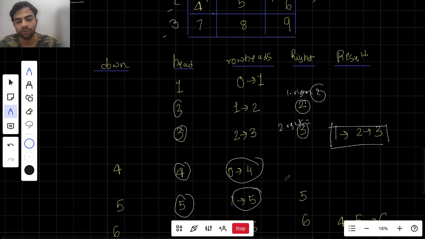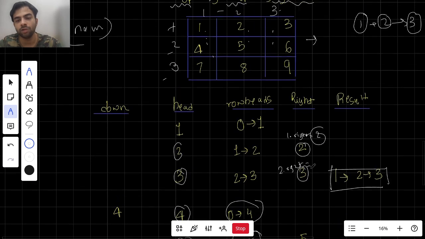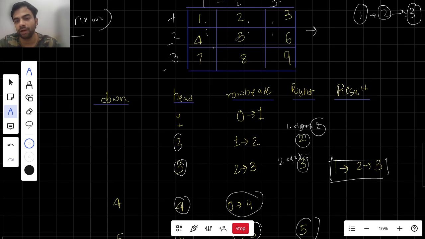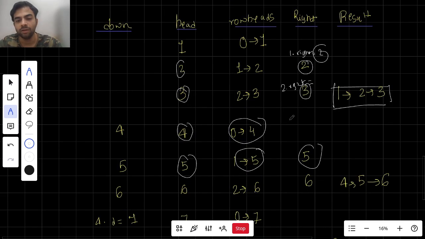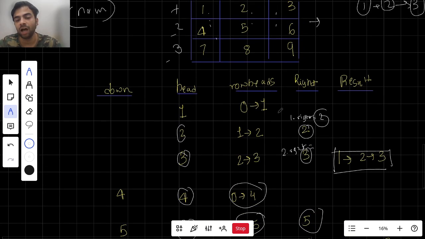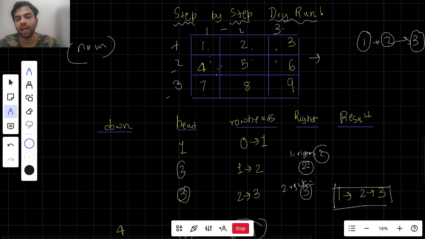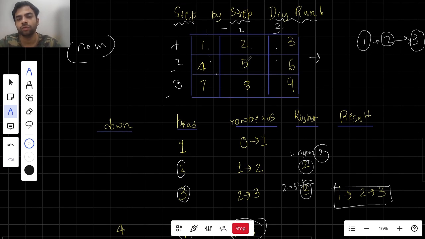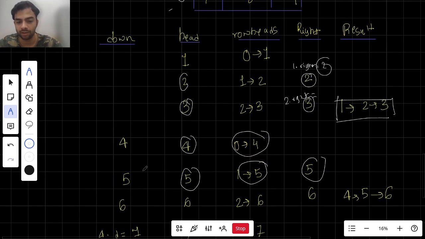And what next do we have? 1 to 5, and my right will also move towards 5. Fine, from 4 to 5 I am moving, that's why I am putting the right value as 5. After I've put the right value as 5, I also have to put the down value as 5. Now you will ask me where the down value is coming from. Initially down was 2, so we are coming down from 2 to 5, that's why we'll put 5 as the down pointer.